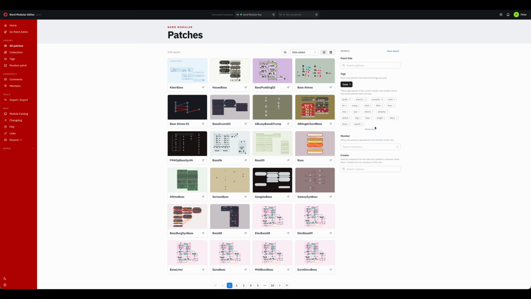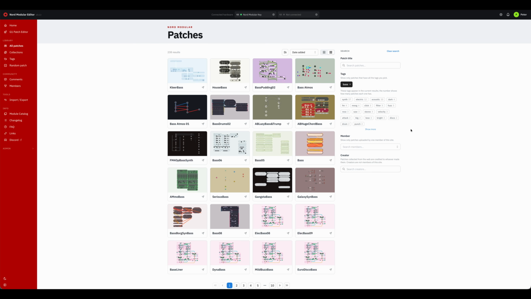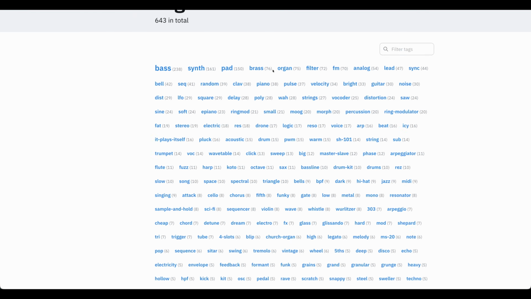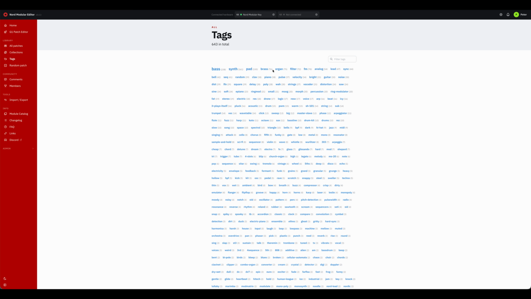When searching for a tag, it will give you the remaining possible tags of everything that's currently shown, so you can easily search for an FM bass. You can also search by the tags. Obviously, all tags are in here listed by how many times it's used, and it displays the amount of patches there.